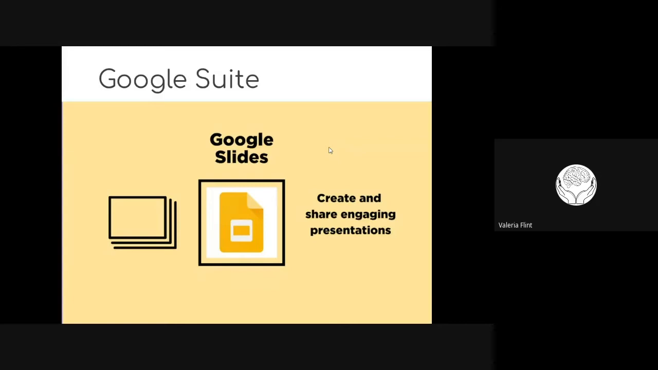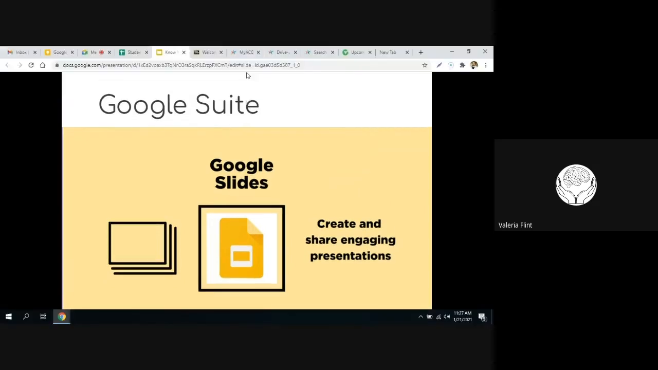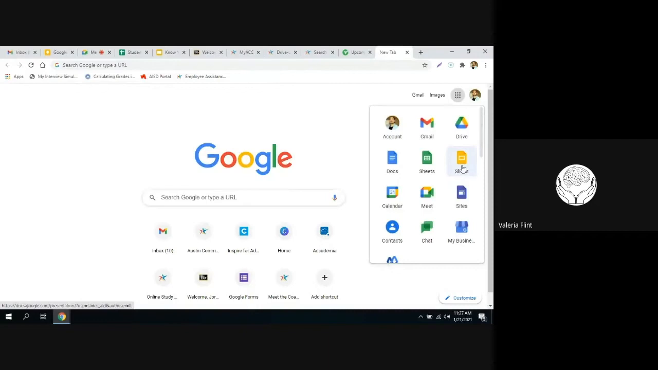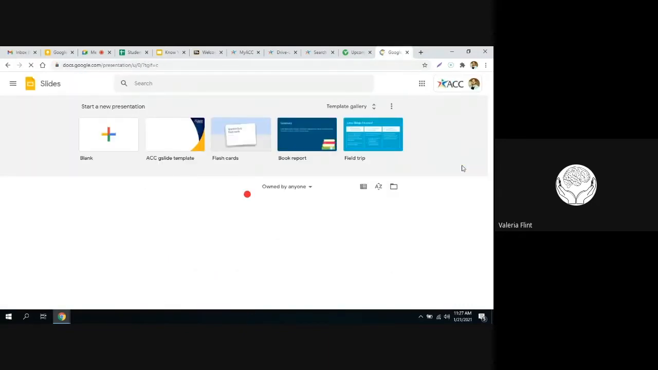But just to get a quick glimpse of it, if you could click on the Microsoft Suite, please, Jordan. I'm sorry, Google Suite, the slides version. Gotcha.